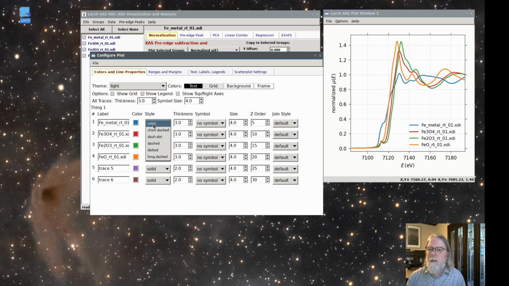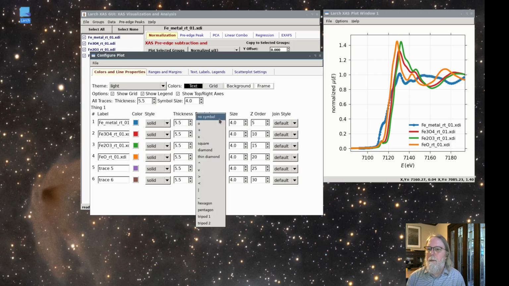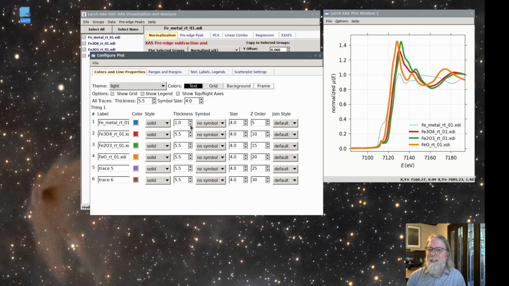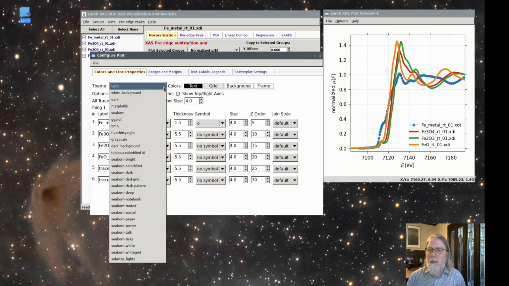You can change the colors, the line styles, you can increase the thickness for all the traces, which is often useful for presentations, and you can change some of the traces to be shown with different symbols. You can make the line solid but have a thickness of zero, and then only the symbols will be shown, and so on. You can change the color scheme.